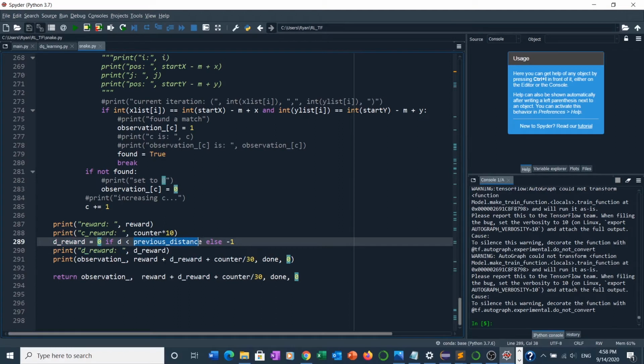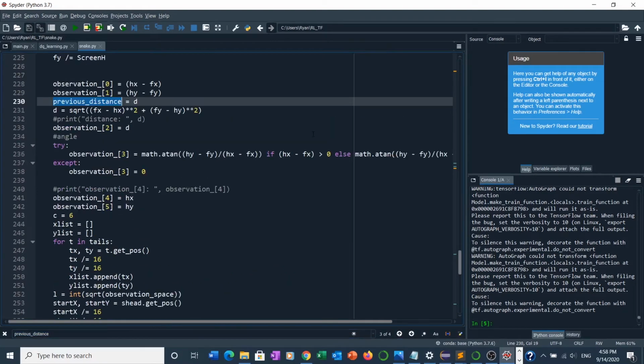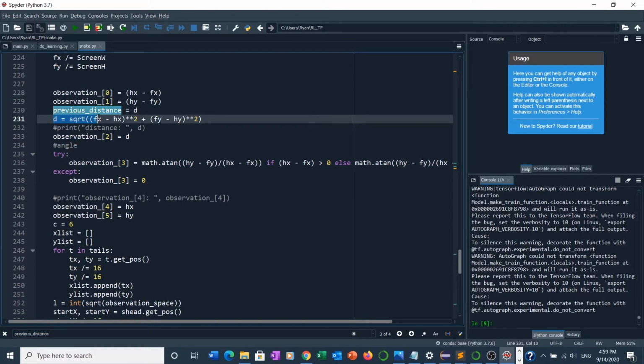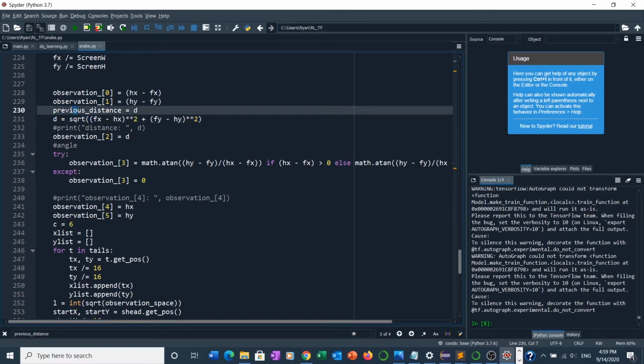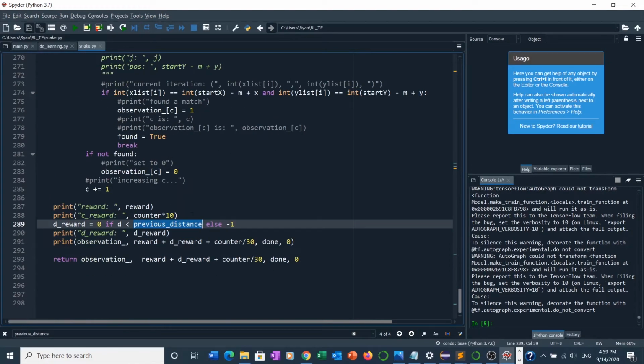So basically, I give it a reward of 0 if it gets closer to the fruit. All right, so this previous distance right here is a variable that I created. Hold on, let me try and find it for you. All right, so yeah, I set previous distance equal to d, and then I update d. The variable d is the new distance and this is the previous distance, and if it didn't get updated, it's equal to the previous distance. Basic computer science logic. And so if we're getting closer, it gets 0. If we're getting farther away from the fruit, it gets a reward of -1.